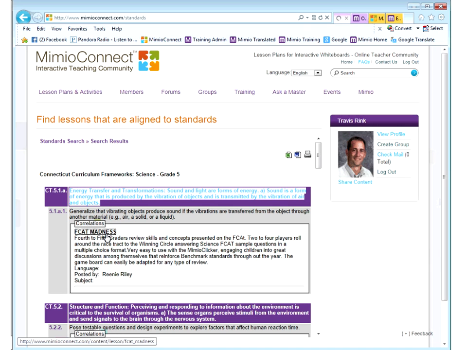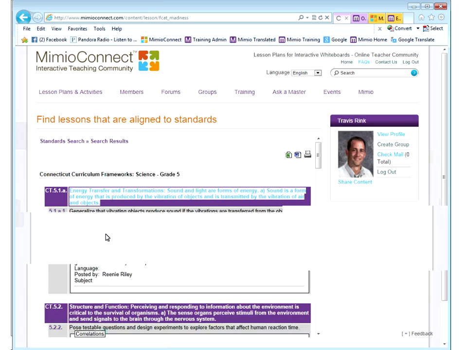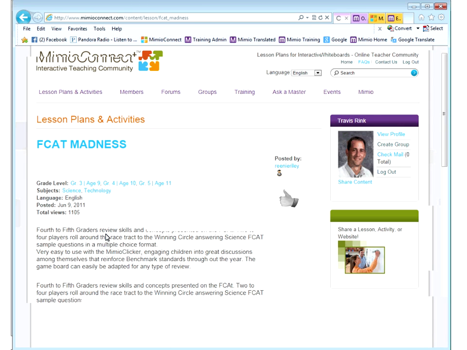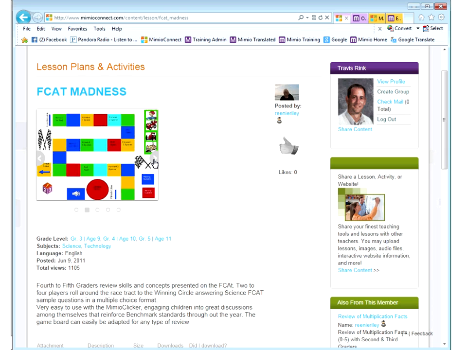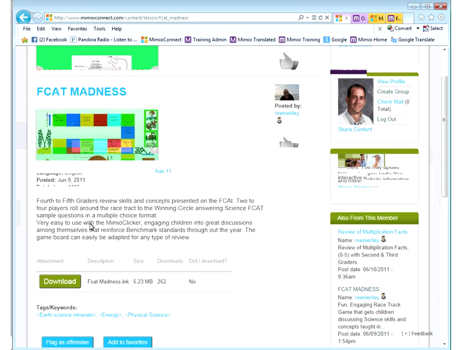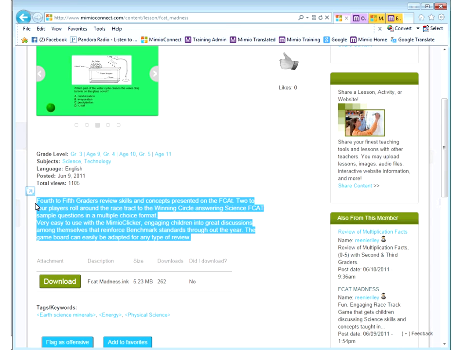So if I click that link right there, it's going to take you right back to a page that we just saw, the lesson page. You can find out more information, get a preview of that file by clicking the arrows or let it animate on its own. Again, this teacher's put a little bit more information in. I encourage you as you post lessons, which we'll talk about, to put as much information out there that would be beneficial to other members.